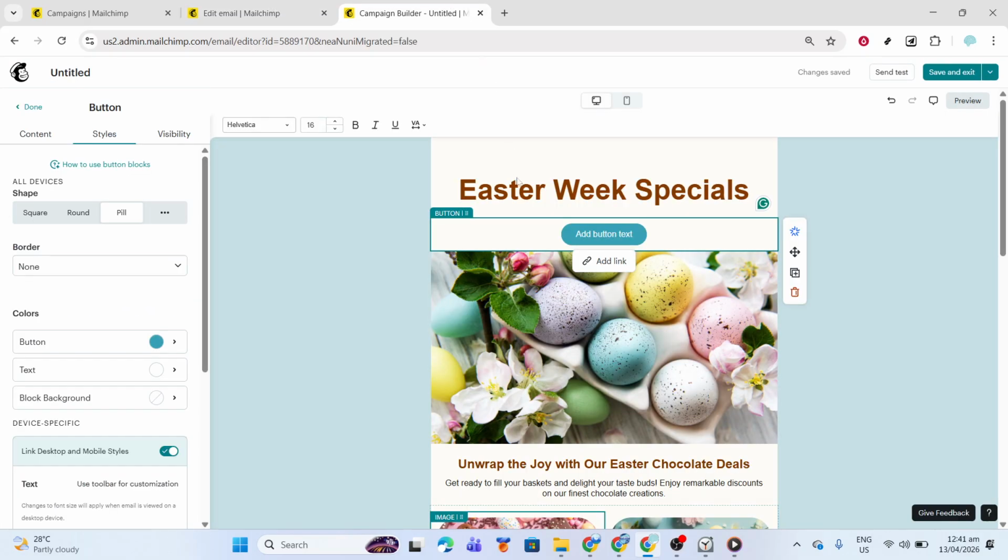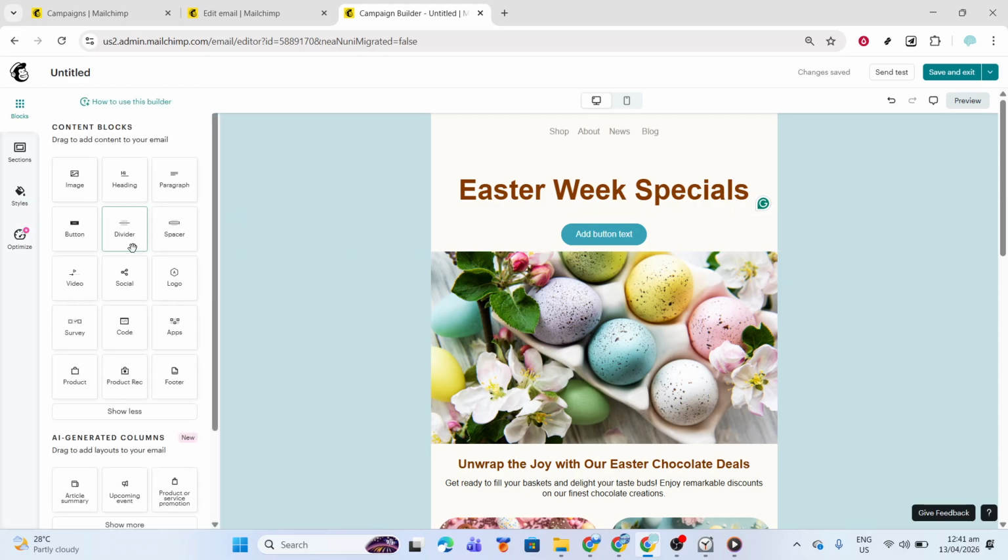If your email already has a button, great. You'll see it as a button block in your layout. If not, make sure a button block is part of your design so you can follow along. Click directly on the button block you want to edit.